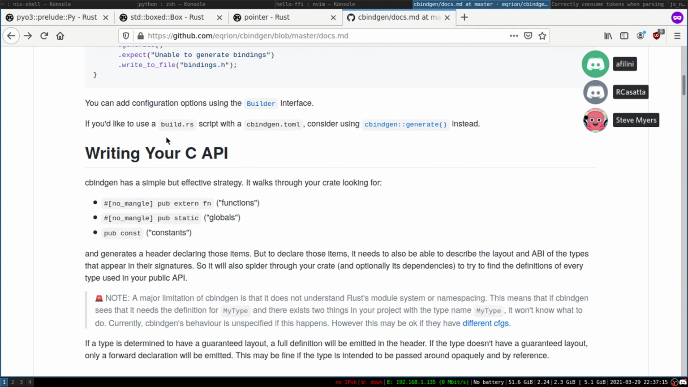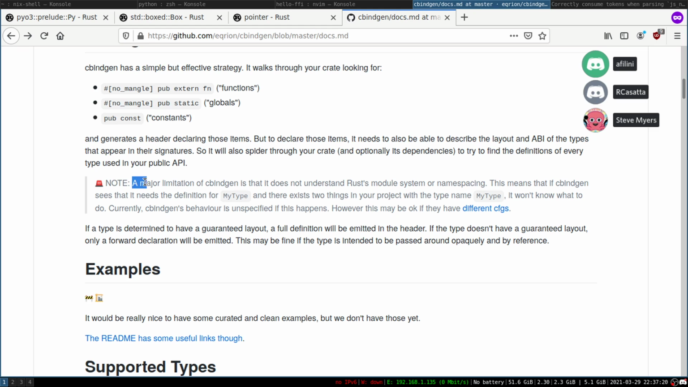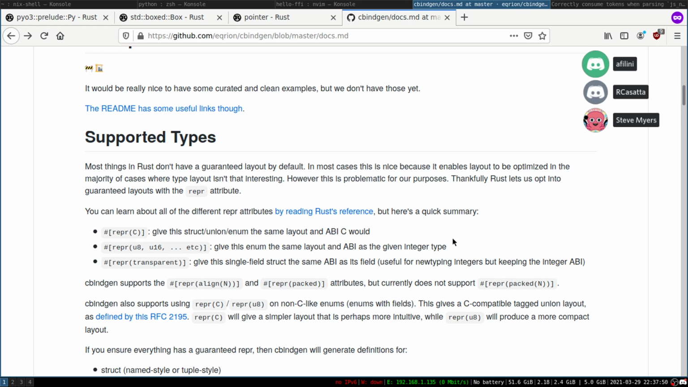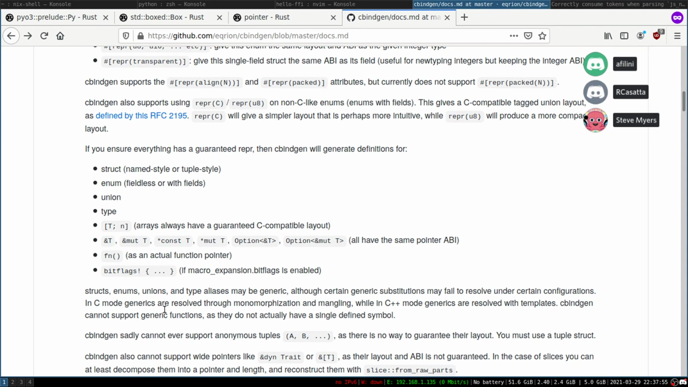Yeah, in the docs, they are very explicit about what they support and what they don't. For instance, they say they don't understand the module system. So if you have two types with the same name in two different modules, they don't understand which one is which. Which makes sense. They're just a tool that parses Rust code, not a full compiler, so they don't really understand the code deeply. They just see two things with the same name and get confused. A compiler would be able to understand which one is which, but they don't do that. So yeah, they're very open about the limitations. They say you can do this and you can't do that.